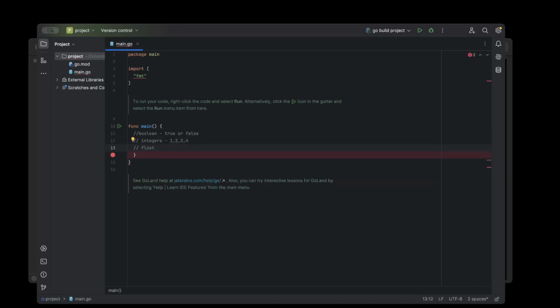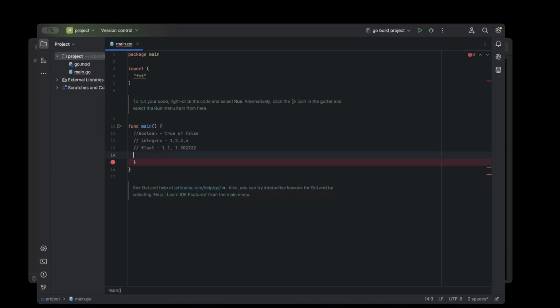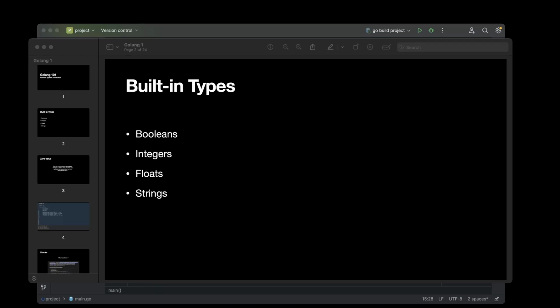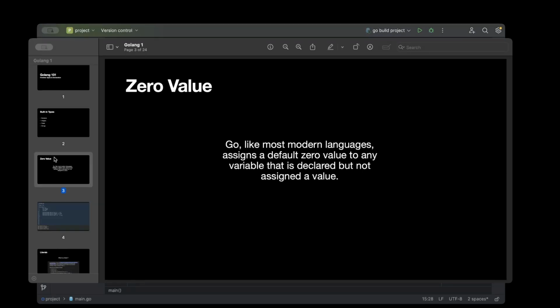Float is basically the double as in Java, like 1.1, 1.30022, and then we have string, that is like ABC or XYZ. So these four are the built-in types. Great. So now let's move on.